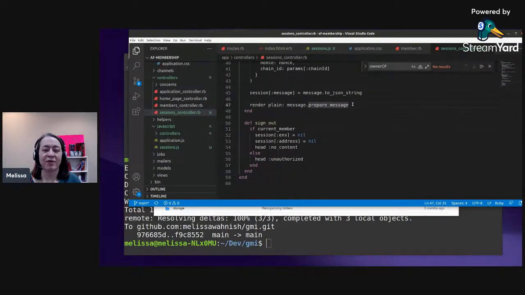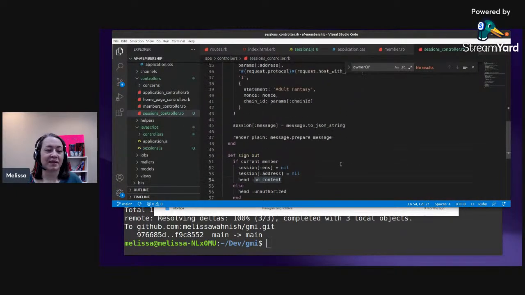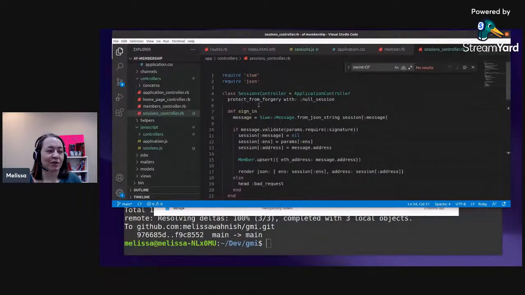And then this is part from the gem here, preparing message. And look, the example had a sign out, so I was like, okay, let's do it. So we set all the sessions back to nil. And then we put back, hey, you're not authorized anymore, which then you can use in all kinds of places. So that is the sessions controller.